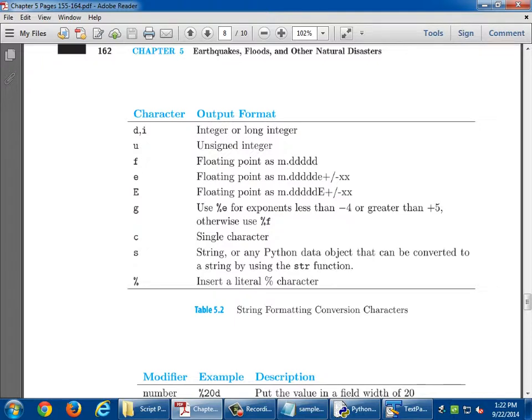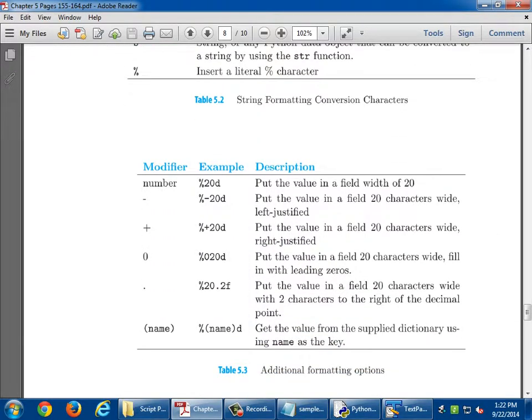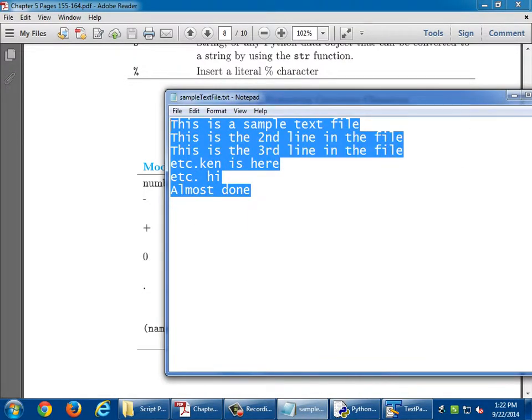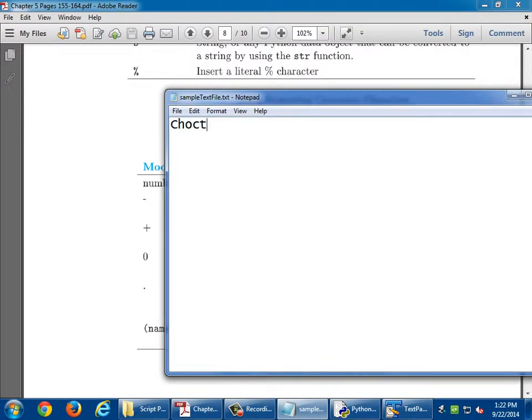Here's some examples of them. A number, %20D, makes the field width of 20. Actually, let me go edit my file real quick. I'm going to say Choctaw 73020. Remember with city 73110. Del City, no space.